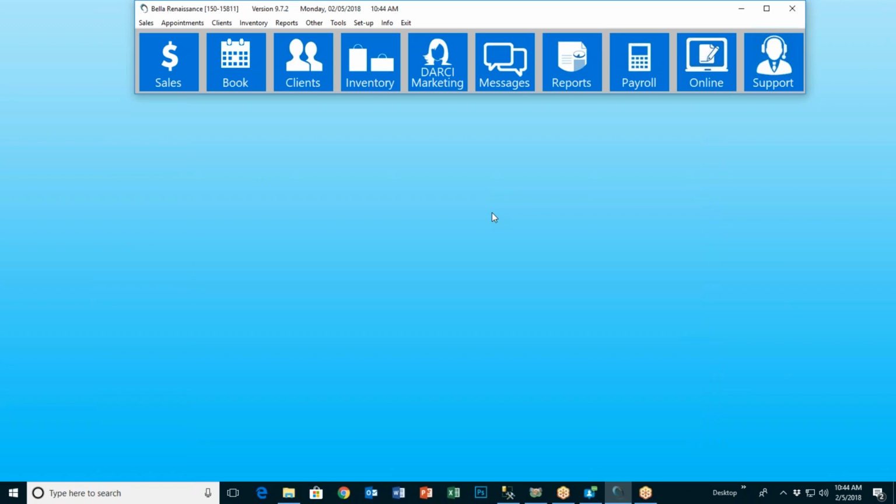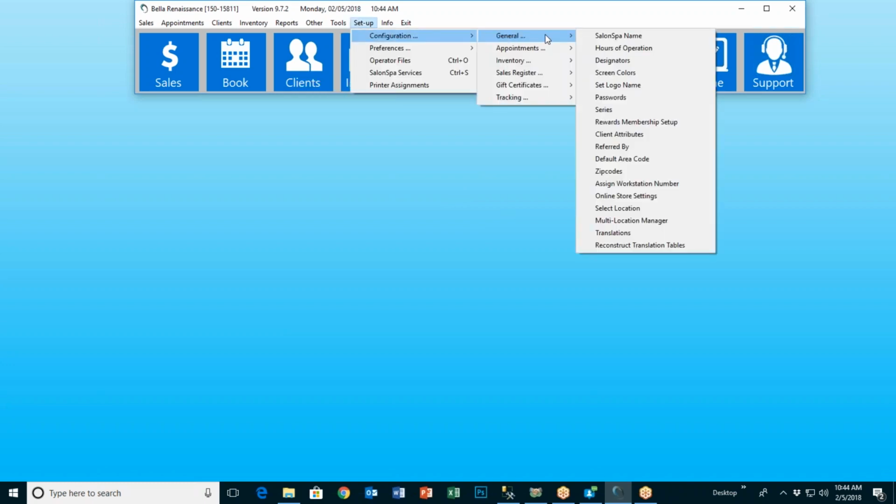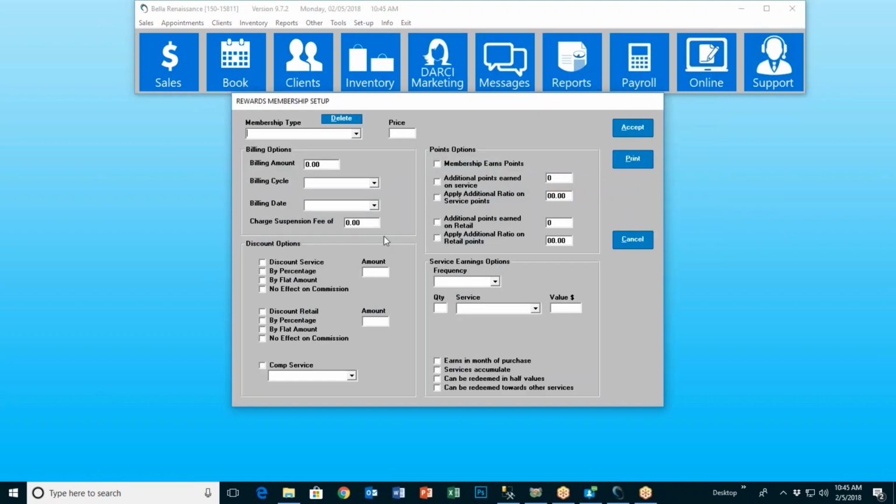Now, the points program must work in conjunction with the rewards program. However, the rewards program does not require the points program. So rewards don't require points, but points require rewards. So once I've set up my points program, if I want to, then I can set up my rewards membership program. And I do that by going to Setup, Configuration, General, Rewards Membership Setup. Now, this is where I get to make as many different rewards programs as I want.